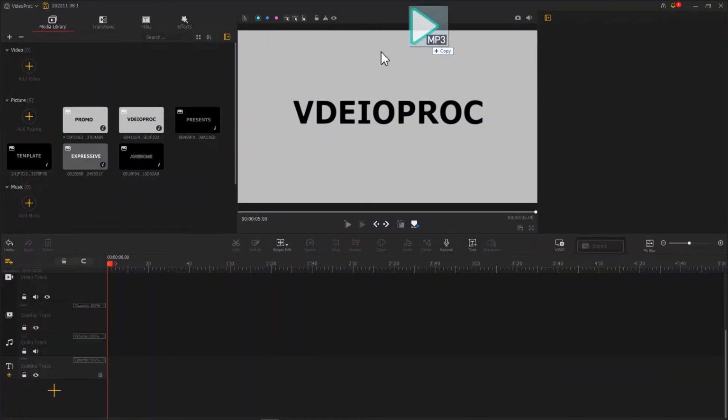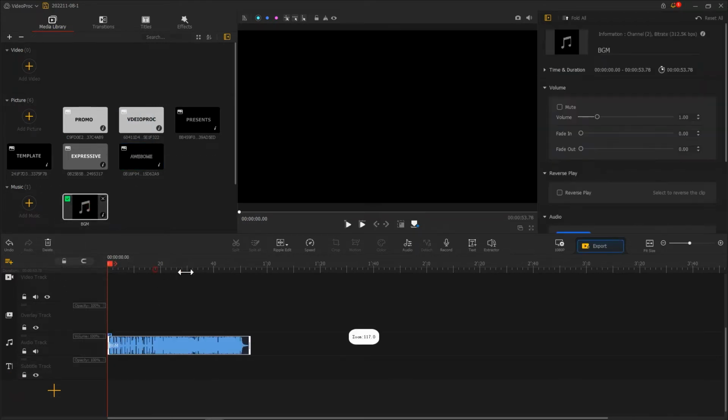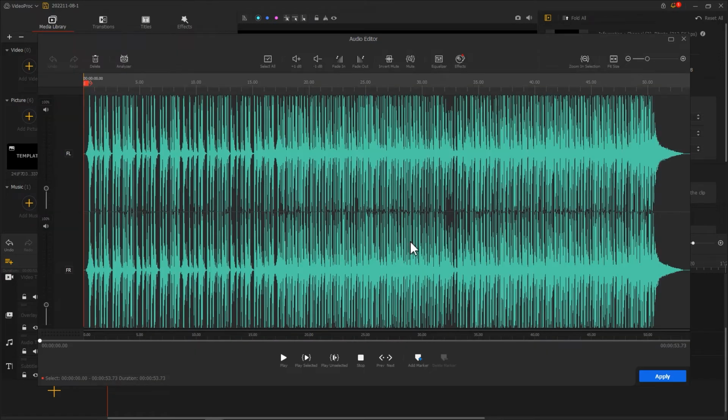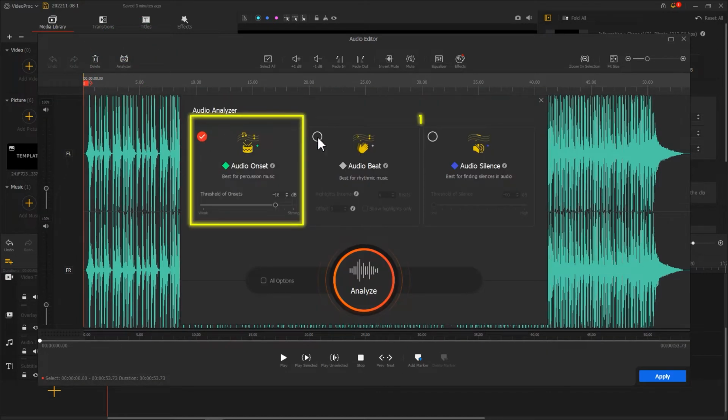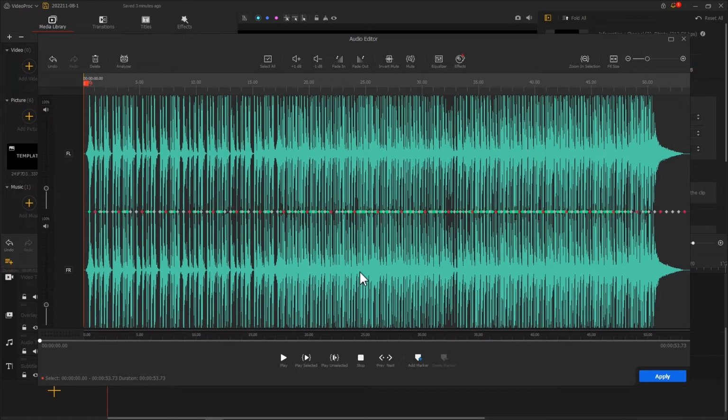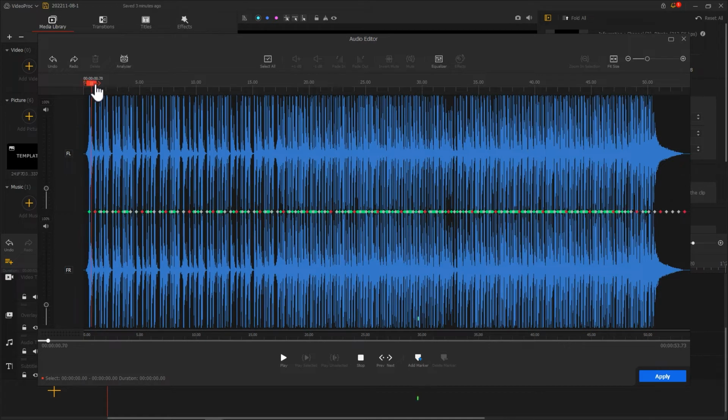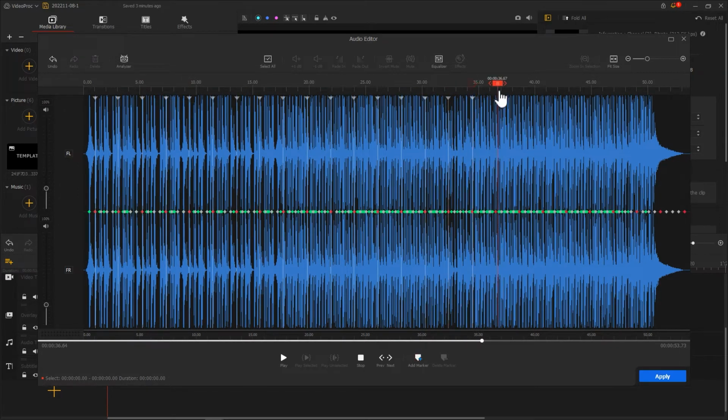Next, let's import the background music and put it into the audio track. We go to the audio editor, click on Analyzer, and check audio onset and audio beat to analyze the audio. And based on the beats given by the analyzer, we use add mark to mark some of the beat points. In this way, in a subsequent production, it will be much easier for us to add it to the beat.